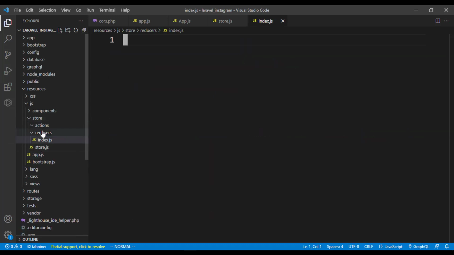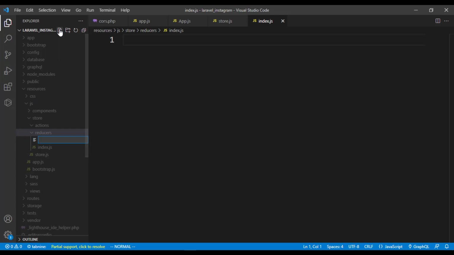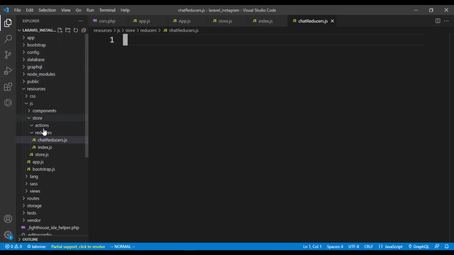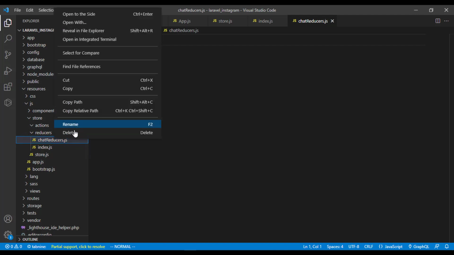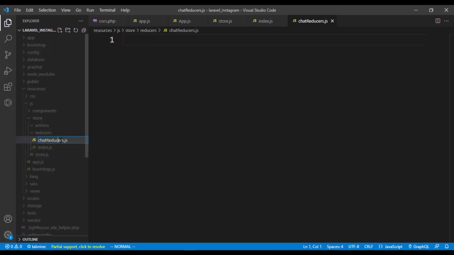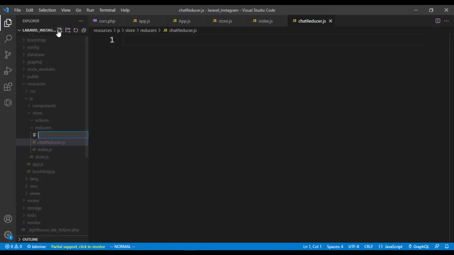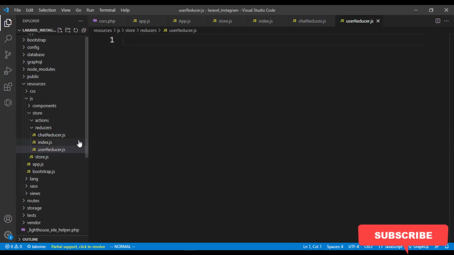Inside there, I'm going to create two files. The first one is the chart reducer.js. I think I have to rename this to reducer, not reducers. And the second one is the user reducer.js. I think this is one of the more conventional ways of naming files when it comes to reducers. You just have to make it straight and simple.